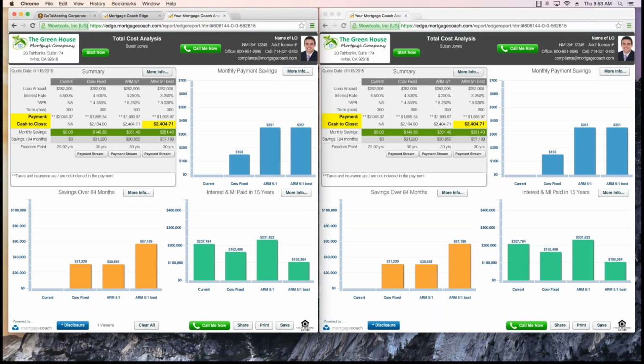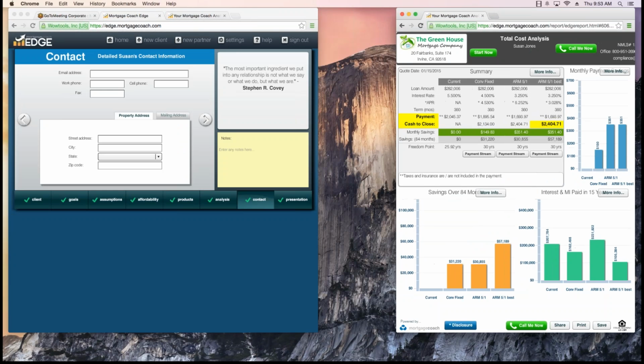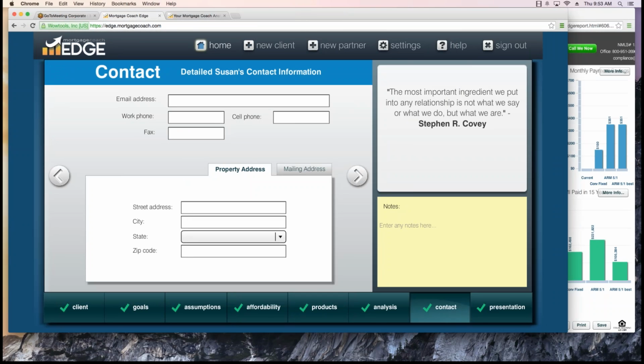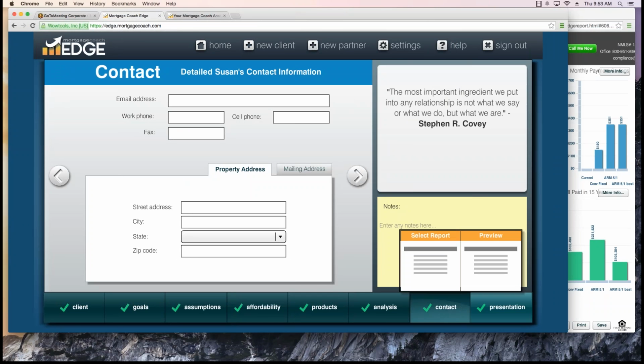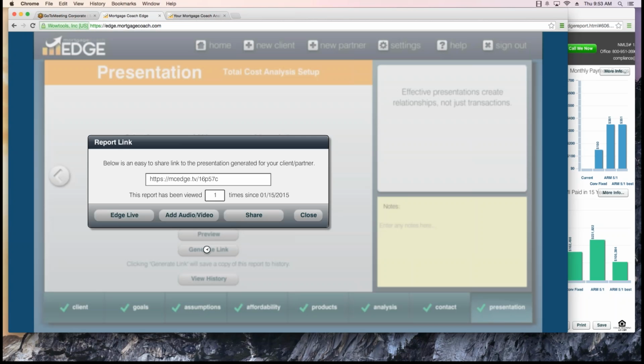And yes, so now going back to Edge Live. It is so cool, live. So with Edge Live, what you're going to do, let's go back to Edge. Let me get that screen bigger. Okay. So let's go to our presentation screen. Click on Generate Link. So you're going to be emailing the borrower the link.